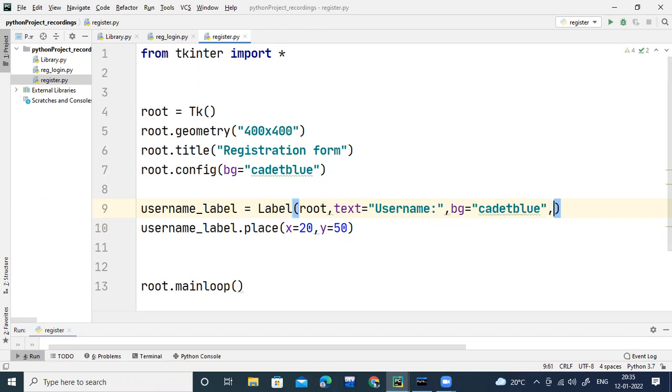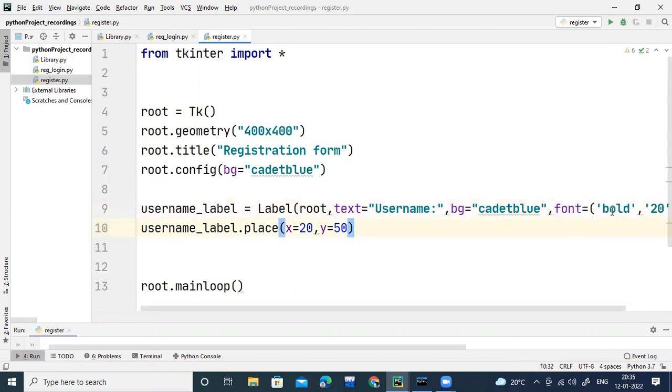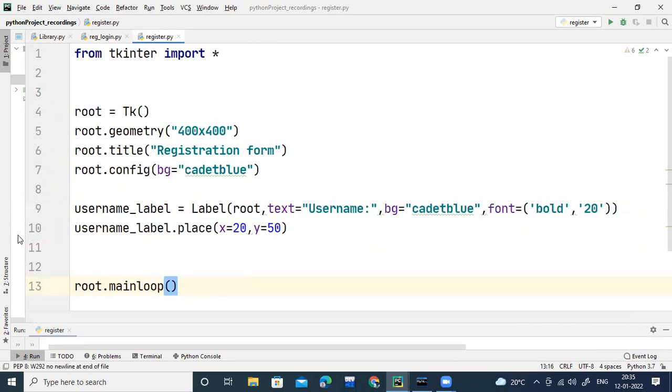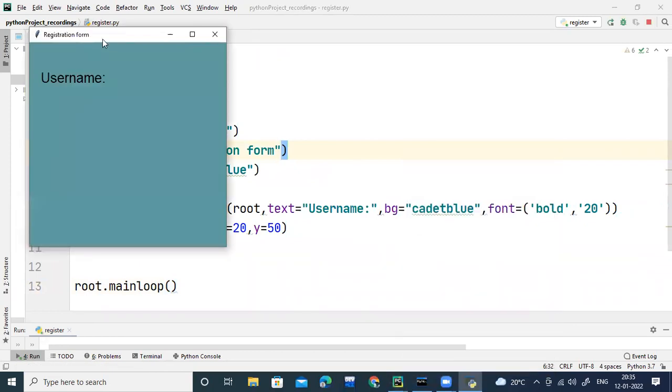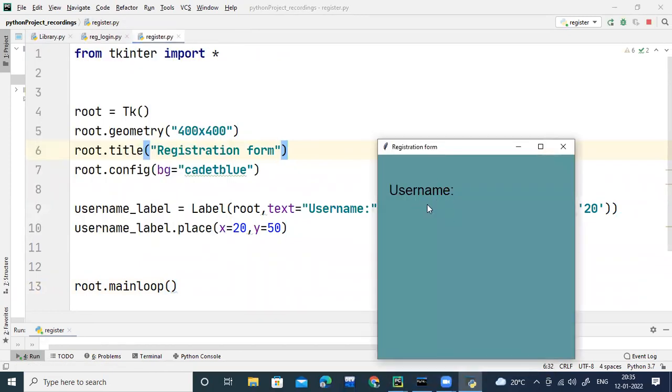Now after the double quotes comma, I'll be writing font equals to. In tuple format, first I'll be giving my font should be bold type, comma, and size should be 20. So we are using font attribute to denote the size of the font with bold type. Clear? Okay, so if you run the program now, right click and run it. You can see the change in the text. The background is matching, even the font size is quite increased.